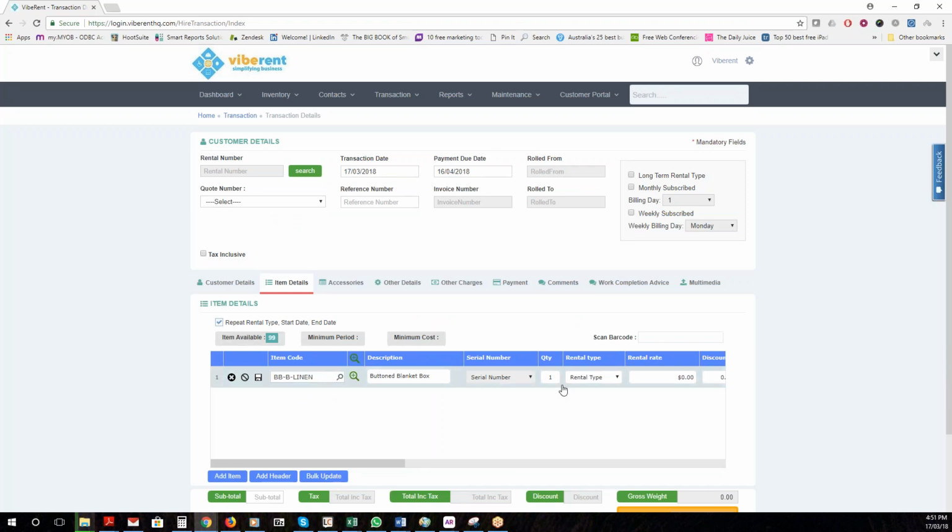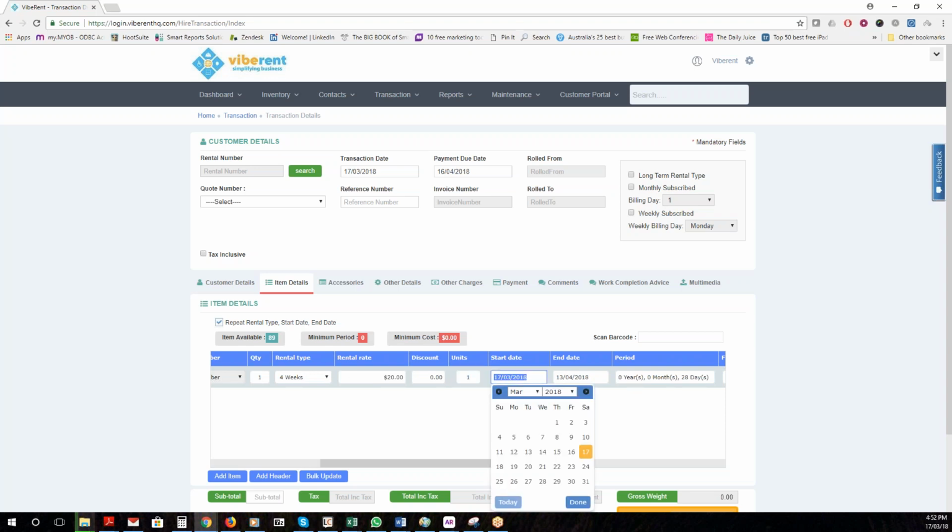Then I specify the rental type. Okay, I'm going to rent it for say 4 weeks, and if there is any 4-week rental pricing specified, the system will show it. Otherwise, you can enter it as say $20 or something like that. Okay, then I can specify the date. This is being rented from March 4, and then it goes up 4 weeks to 31st of March.